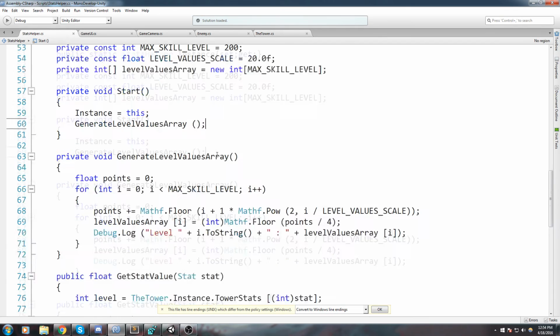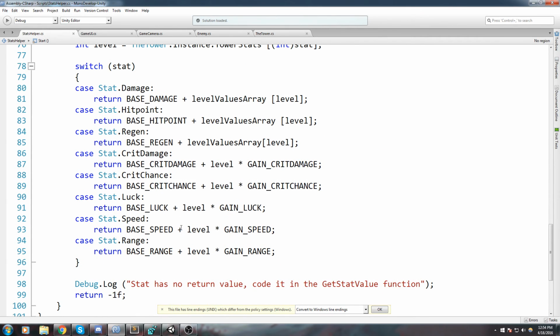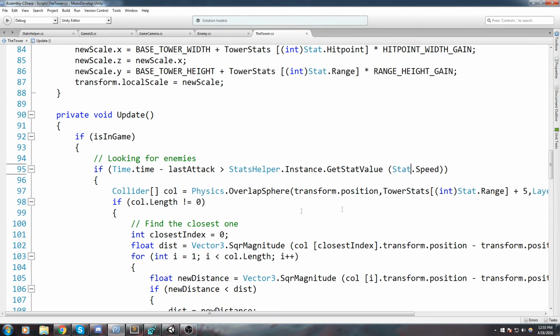If we go back in the stat helper, this is going to return us base speed plus level times gain speed, and this is also a mistake. We actually need to put a minus in front of that, and that's only for the speed. So be really careful about this. I forgot about it a little bit earlier on. So this value is actually going to go down as the level goes up, and that's what we want. So we want this to be reduced as it goes up so we can attack faster.